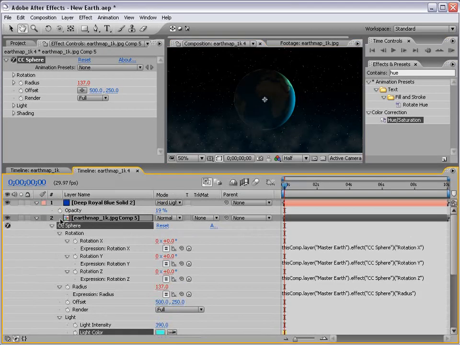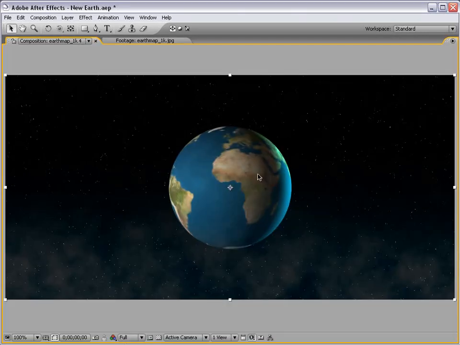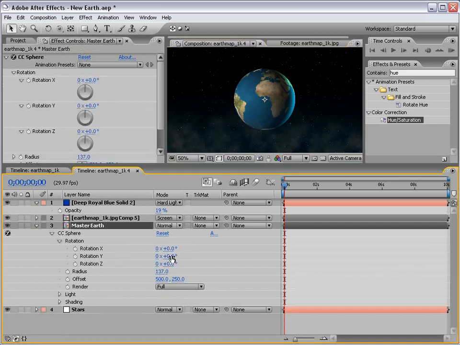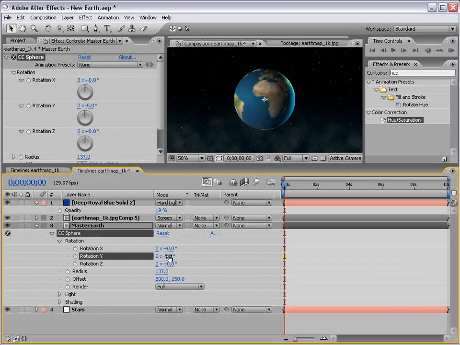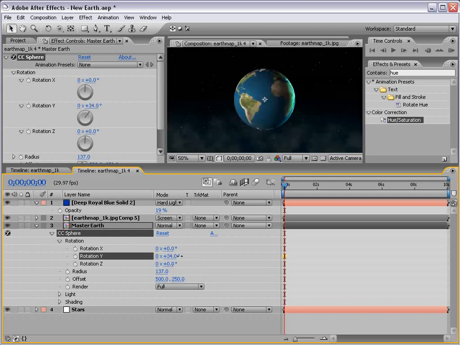Then if we change the transfer mode to screen, we can create more of a 3D looking Earth. And if we rotate the master Earth, both of the maps will now rotate. So if we solo this layer and rotate the master, you can see it's rotating. And if we turn them both on, they both rotate together. So that makes it so you don't have to keep animating a bunch of things.